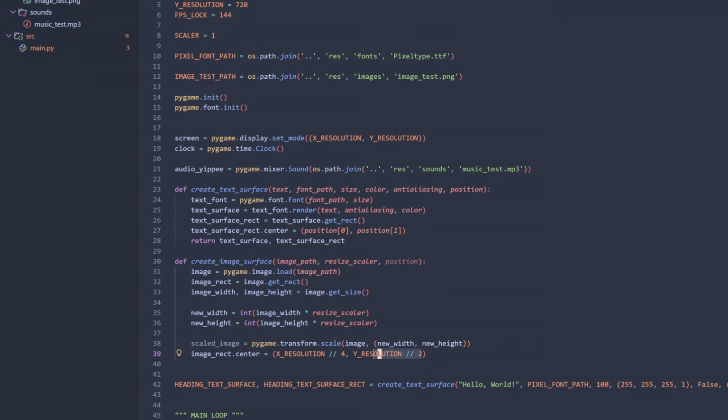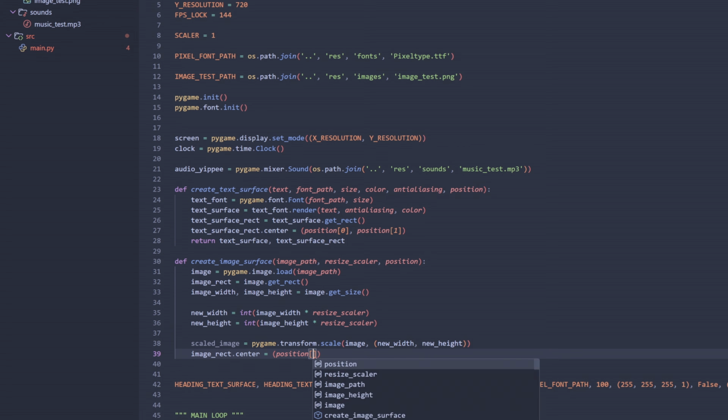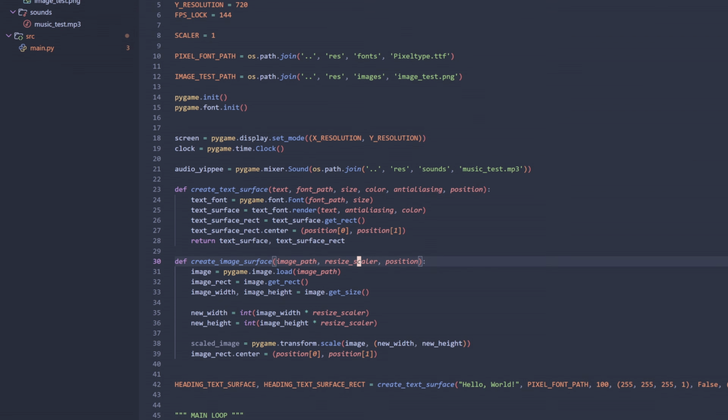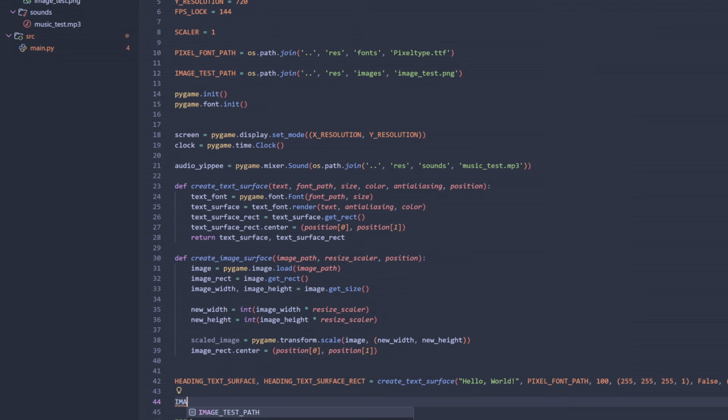Wait, I might as well copy this. Yeah, position 0, position 1. Yeah, and now let's create image test, image test, or in our case cat image surface, cat image surface rect equals.